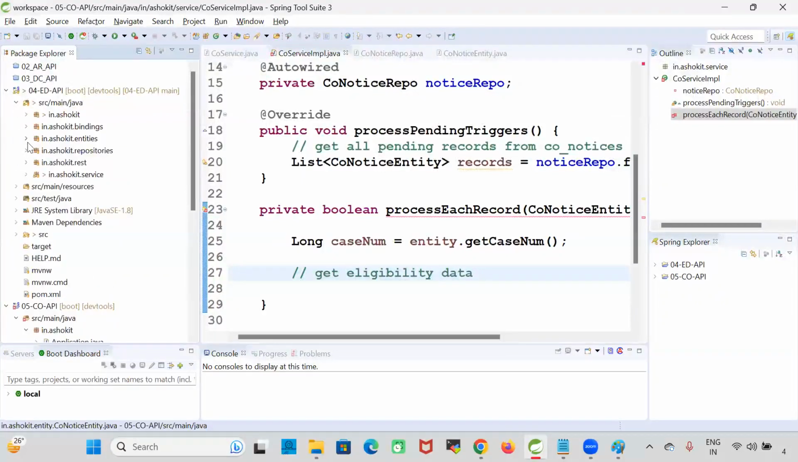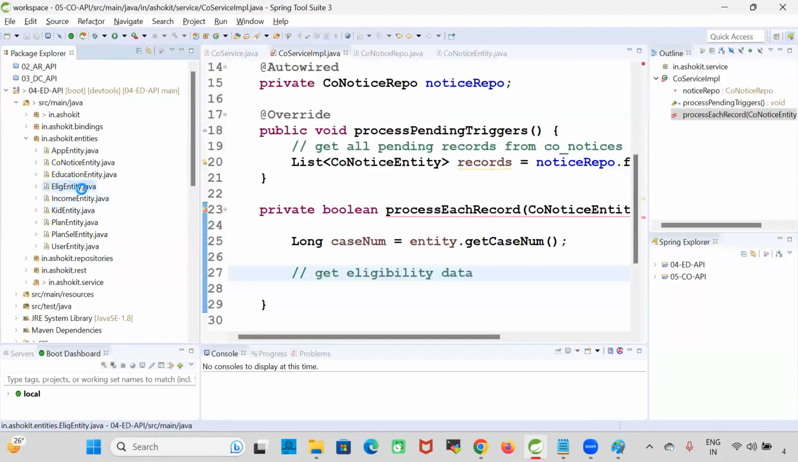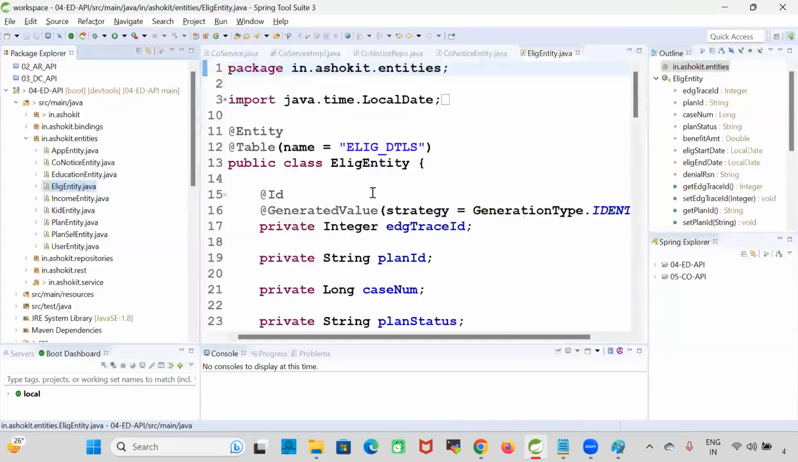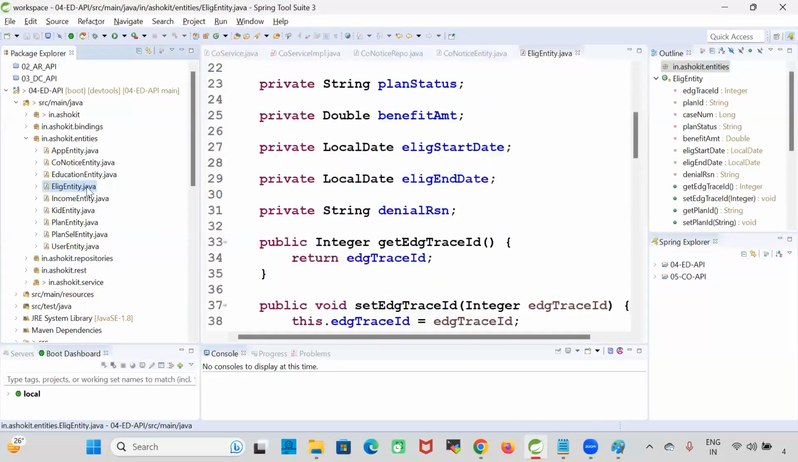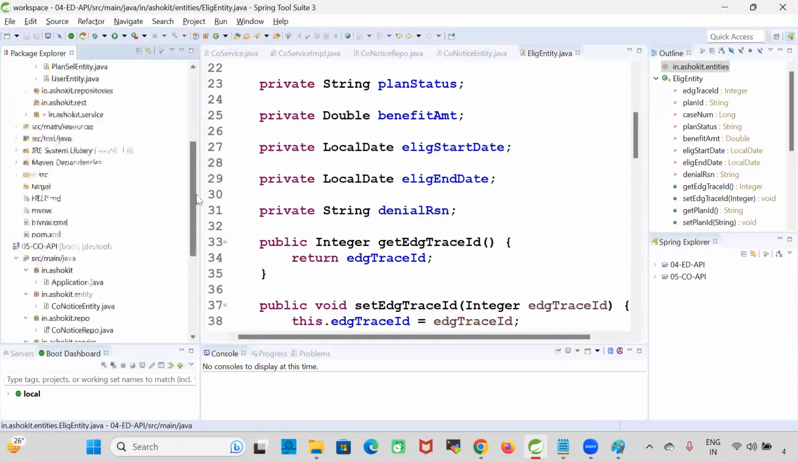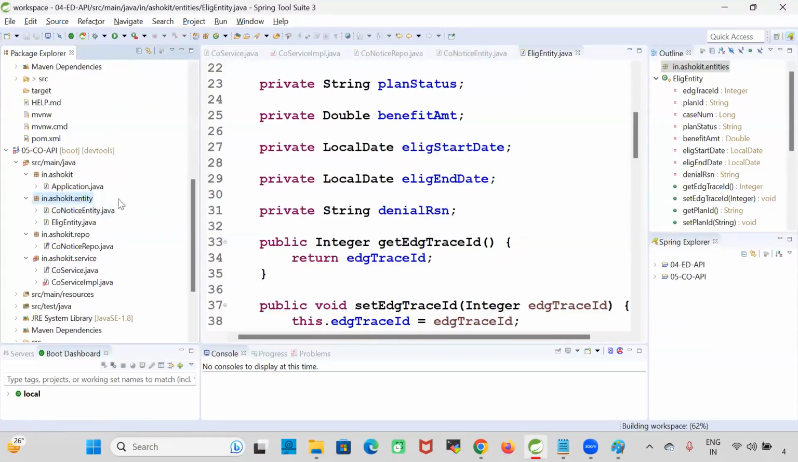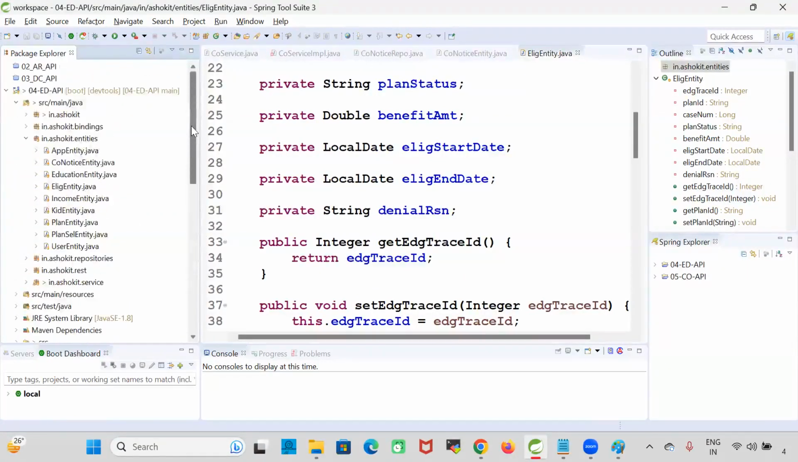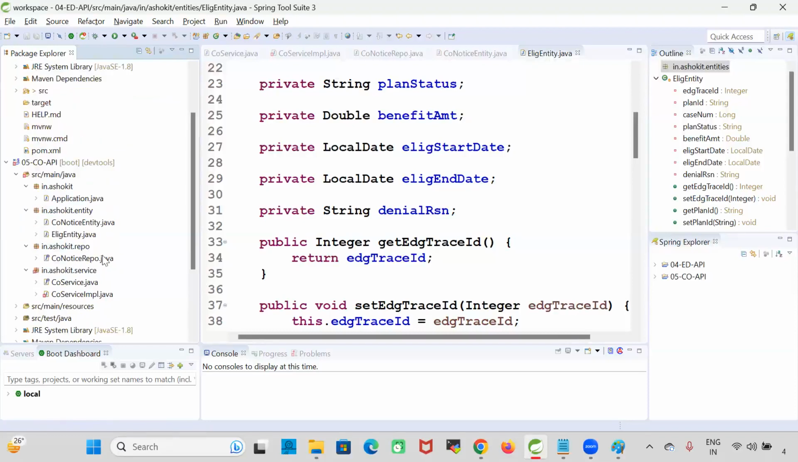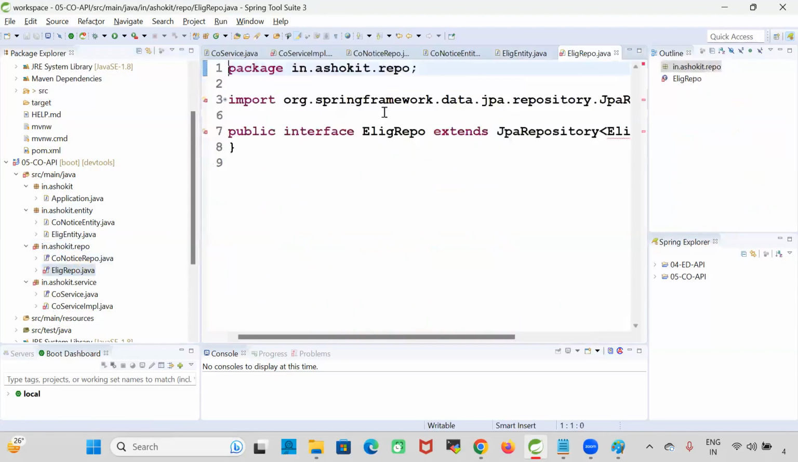So the eligibility repository is available. Eligibility entity is available. We need to take the eligibility entity. Using the eligibility entity, we need to get the eligibility data. Copy the eligibility entity here. And we need the eligibility repository to communicate with the eligibility table. So we are going to communicate with the CO table and we are going to communicate with the eligibility table. Now, the eligibility repository is available and the eligibility entity is also available. Perfect.